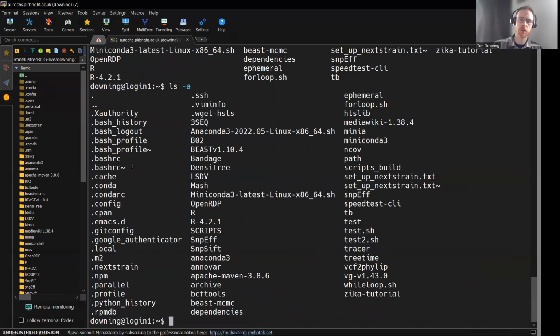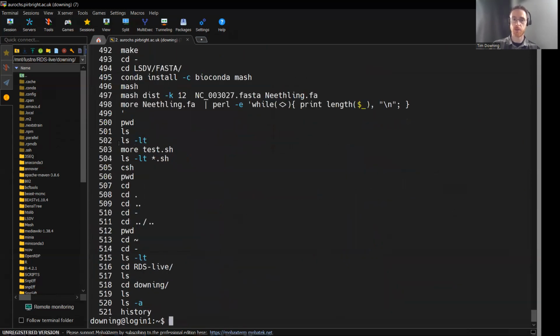The most convenient hidden file here is bash history if you're looking for old commands that you typed in, or you can just type in history. And you'll see all your commands there. If you press enter, you'll see a bunch of ones that look like this.